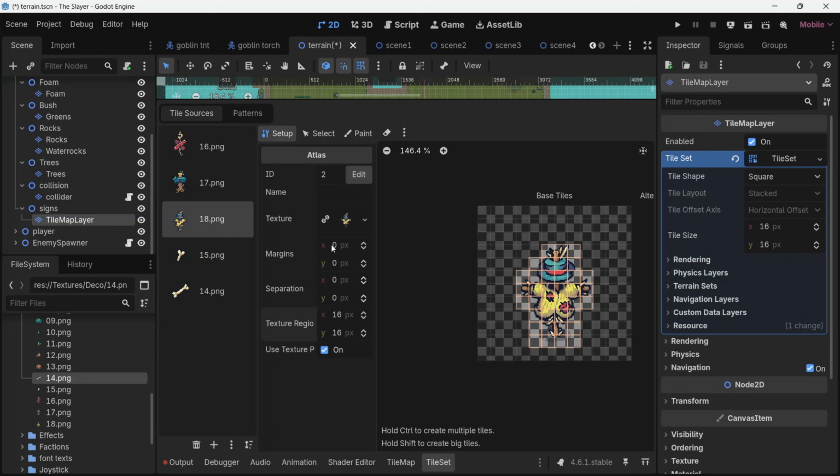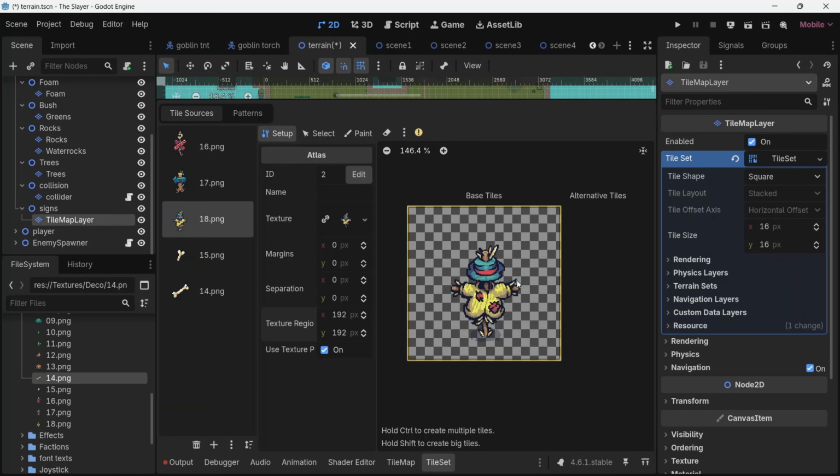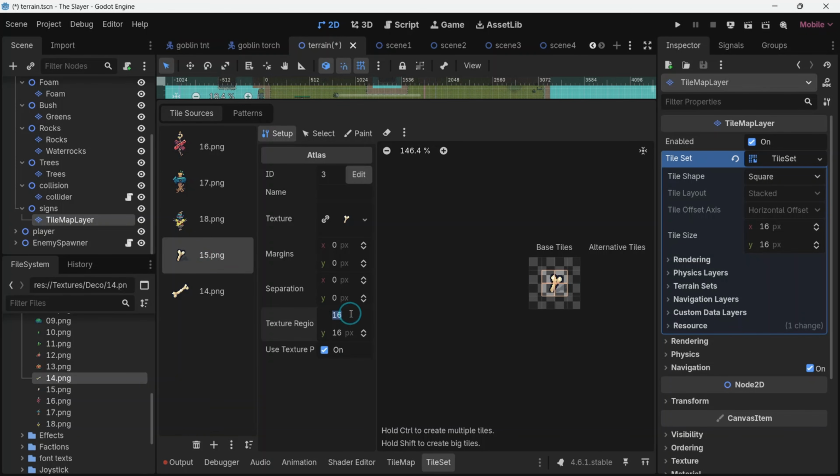Same process for the circle, which is 198 by 198. 192, what am I talking about? So it's 192 by 192. This one is a perfect fit actually. It's just a square. Same for these bones. I think this bone is 64 by 64. And lastly, I think this one also is 64 by 64.